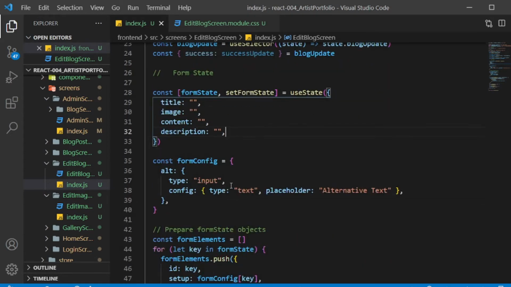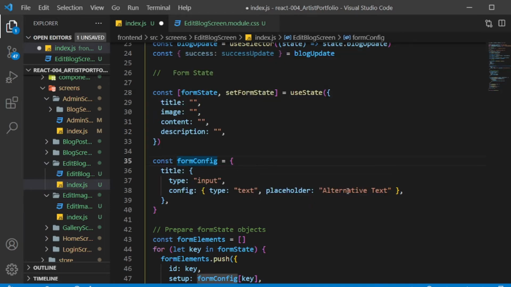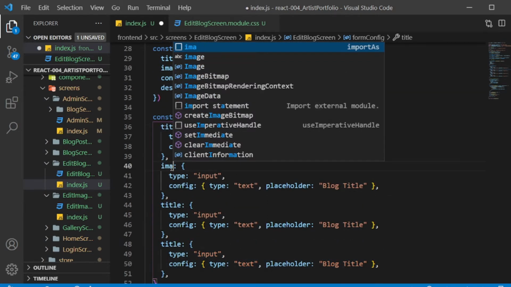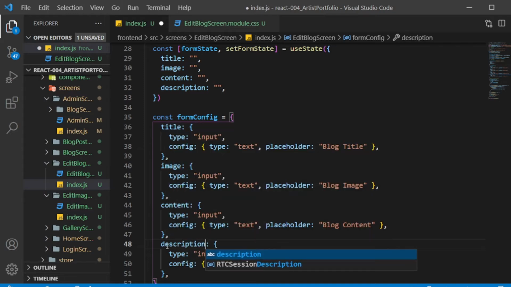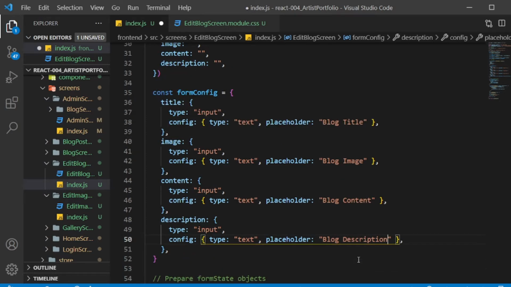Change the form config entry from alt to title and the placeholder to blog title. Copy it down 3 times, changing the first to image, then content, and description last. Change the type for content from input to text area.